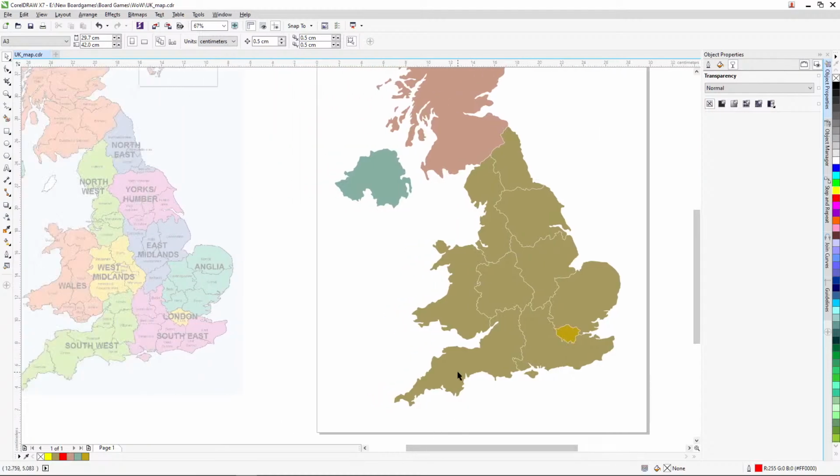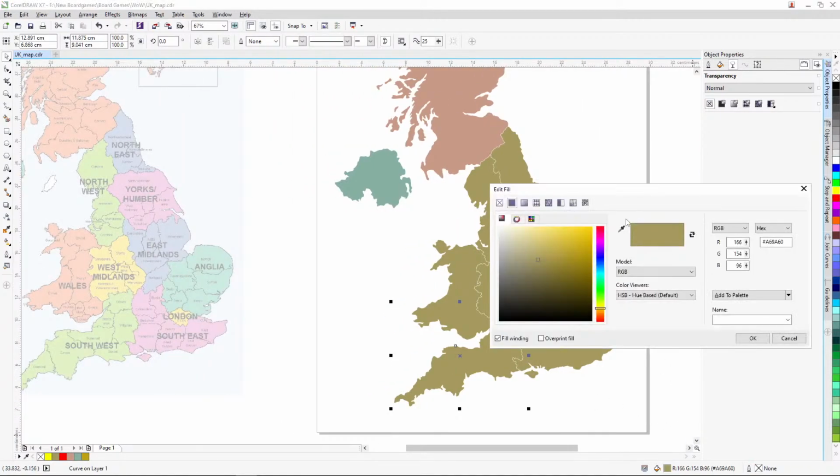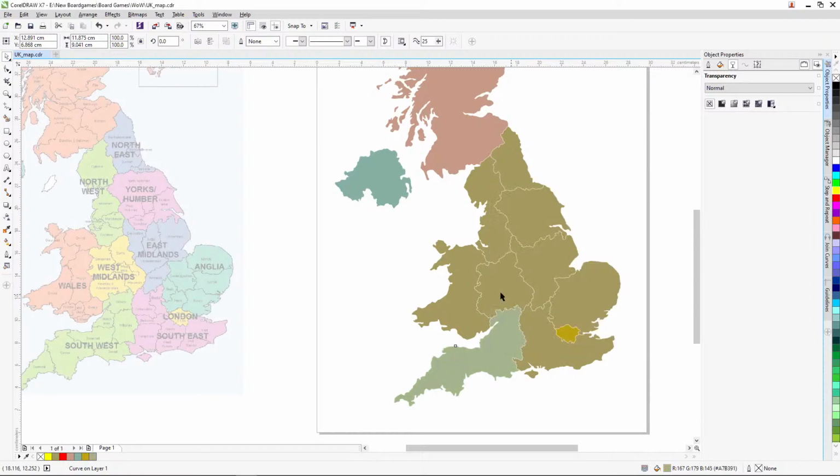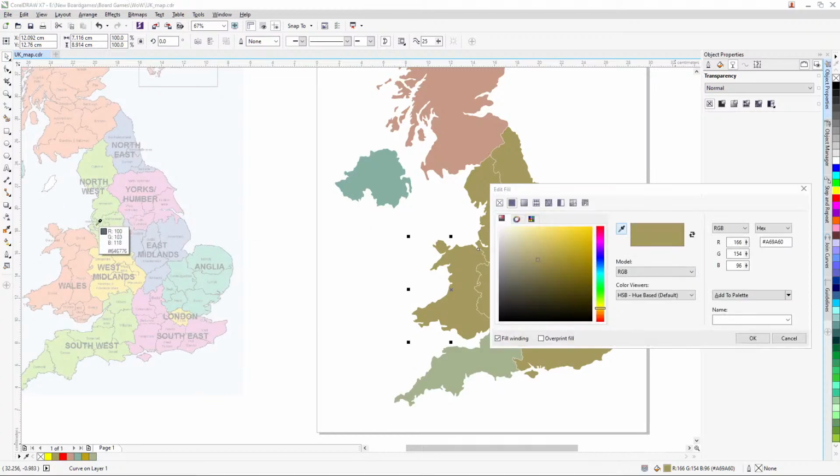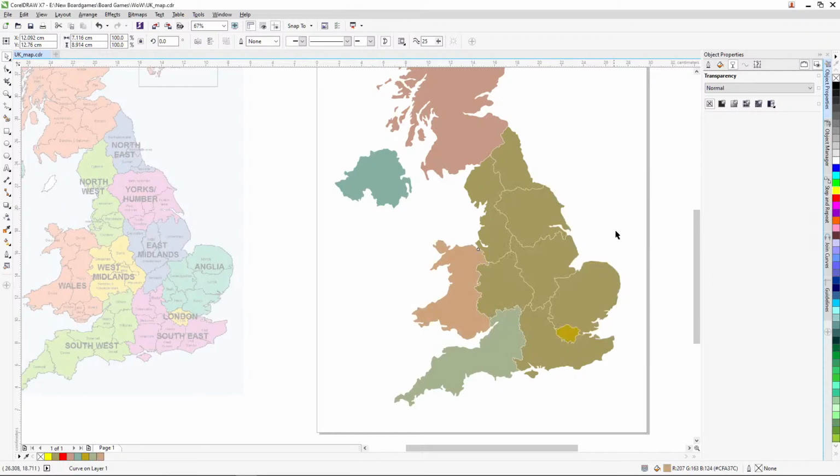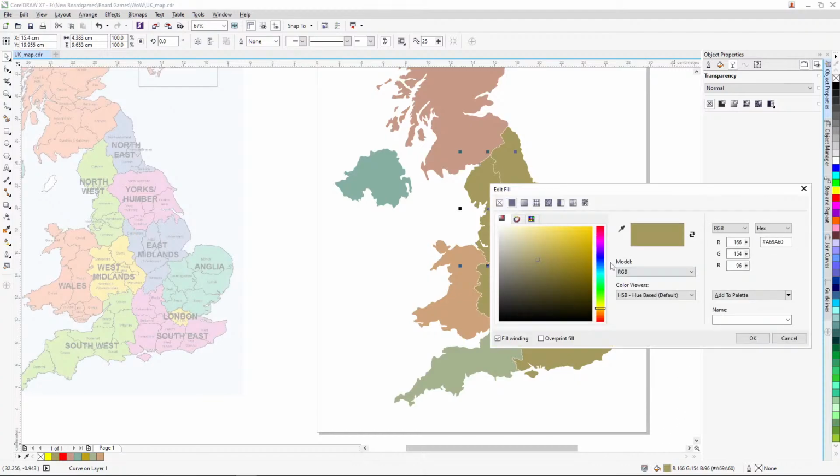Alright, so let me color the rest of these, and then we're gonna go into Photoshop and we're gonna apply some textures, and you'll see how that works.